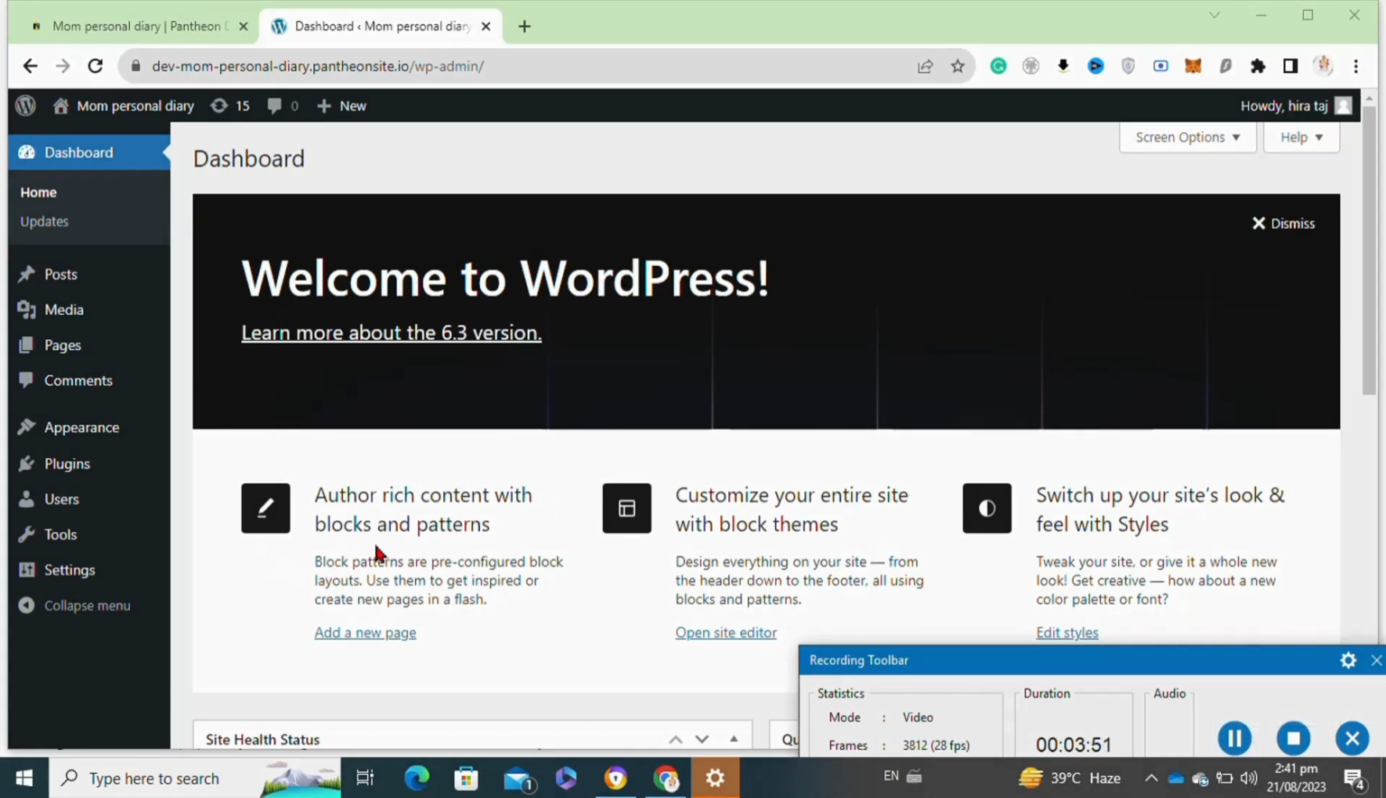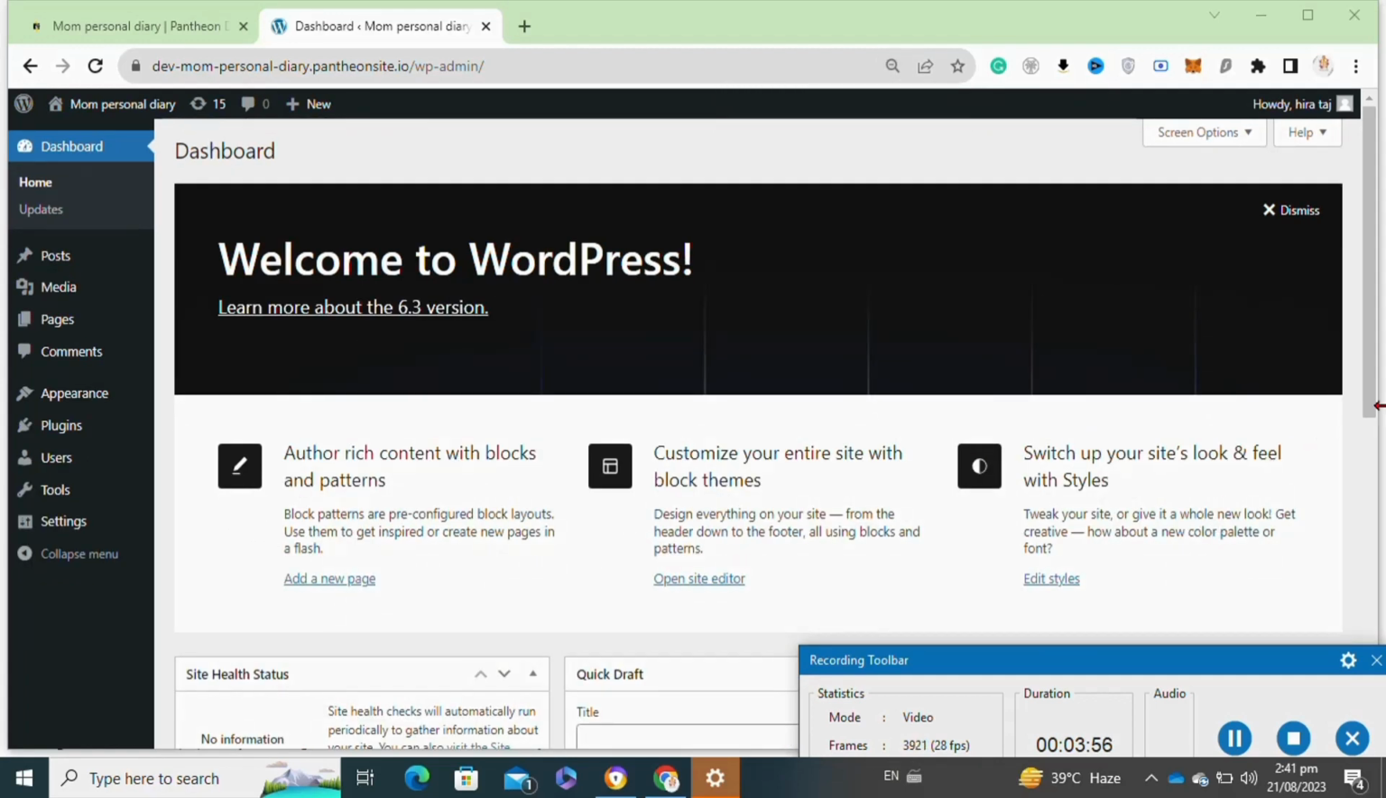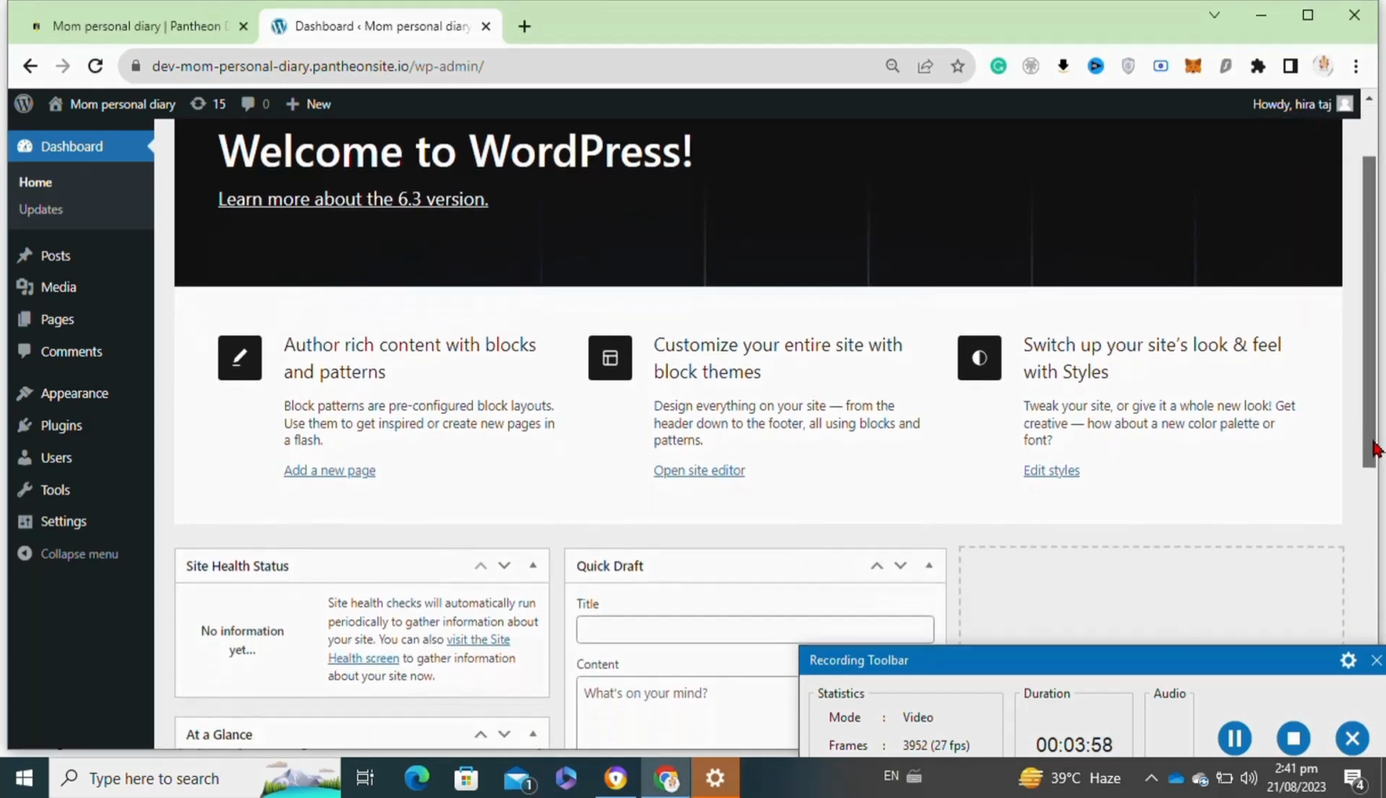Here we go, we have successfully created our WordPress website. So that's how to create a free WordPress website with free hosting and domain.